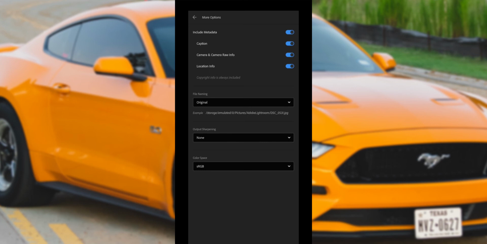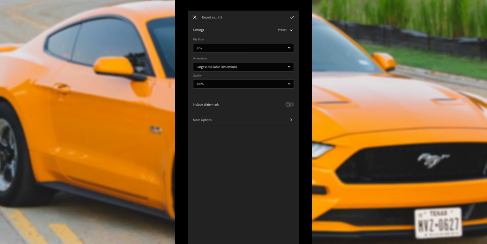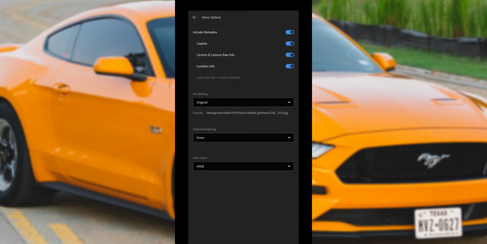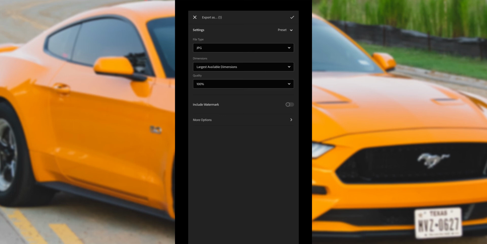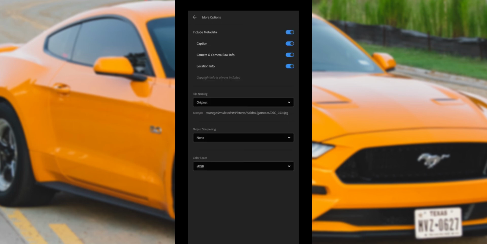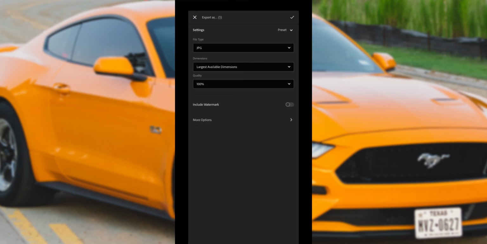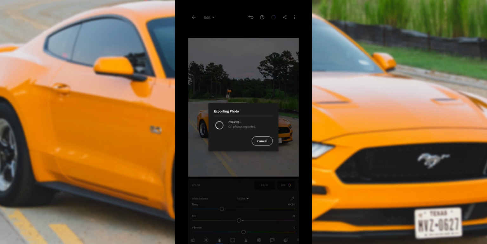So if you upload a picture that's not sRGB, it's gonna automatically convert it to sRGB, and you're gonna be disappointed because the picture that's gonna be on Instagram is not gonna look the same as the original picture you uploaded or edited. Alright, so color space sRGB, that way the picture on Instagram will look exactly like the picture we just edited. And then that's pretty much it. You're gonna click on the checkbox. It's gonna export it, save it to your gallery. And that's pretty much it, guys. That's how I edit my Instagram pictures.